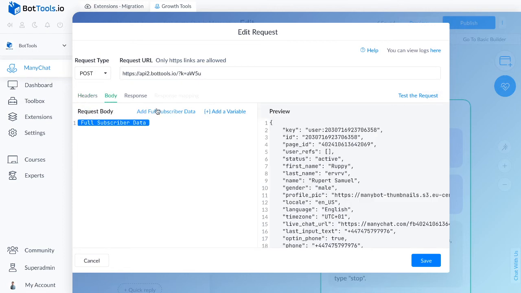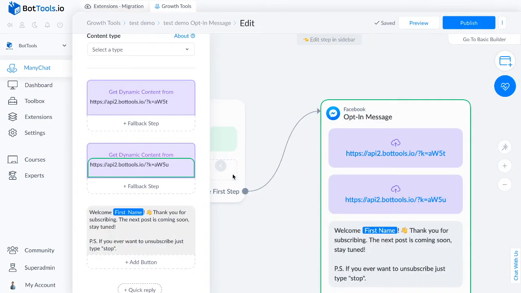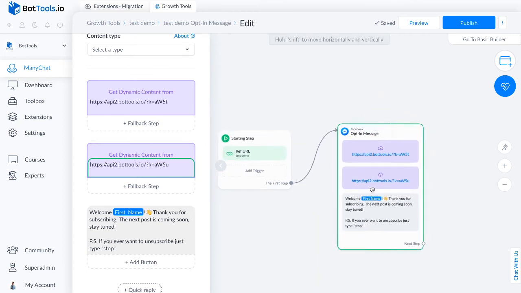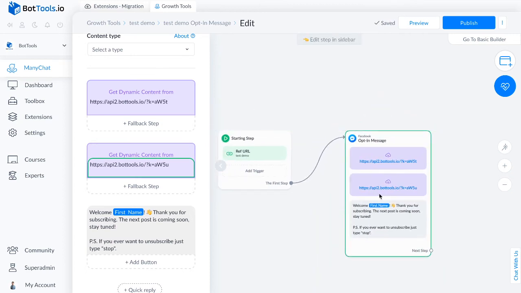And I go to body again, add full subscriber data, make sure that's all there. And there we go. These two dynamic content blocks now are going to transfer over the user fields, the values of those user fields, and place them into new user fields, or you can have the exact same names, up to you. I was just showing you as a quick example on having a selection. And this one again is going to move over the tags for you. So it's a very, very simple way of being able to migrate over all of your users from Chatbot A to Chatbot B.